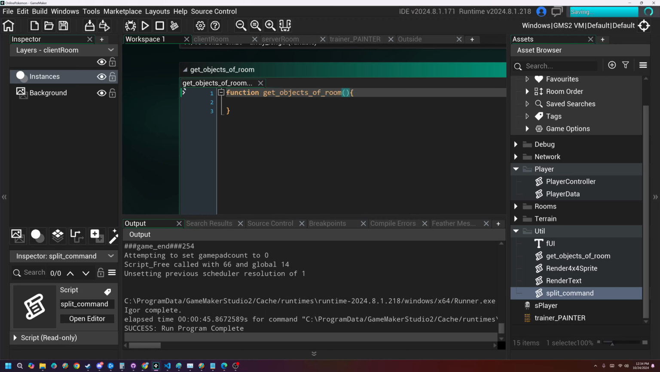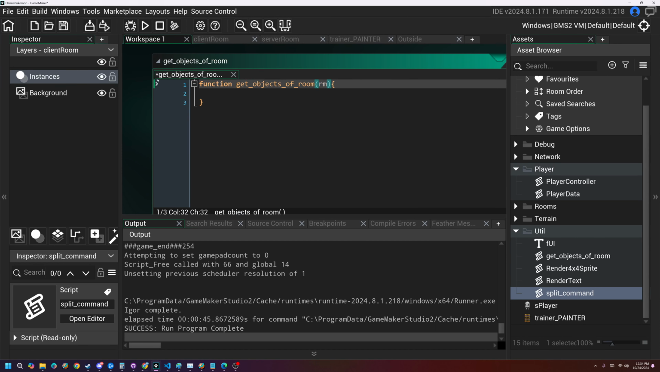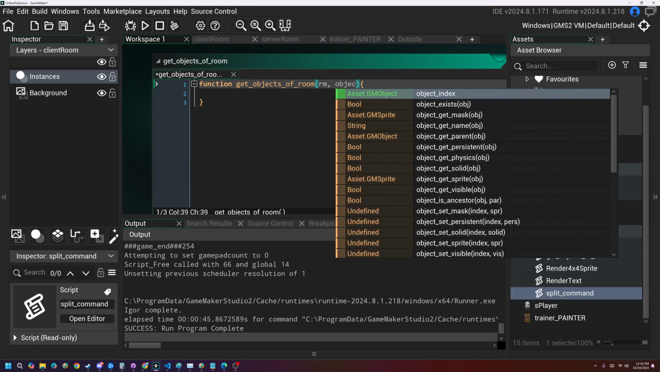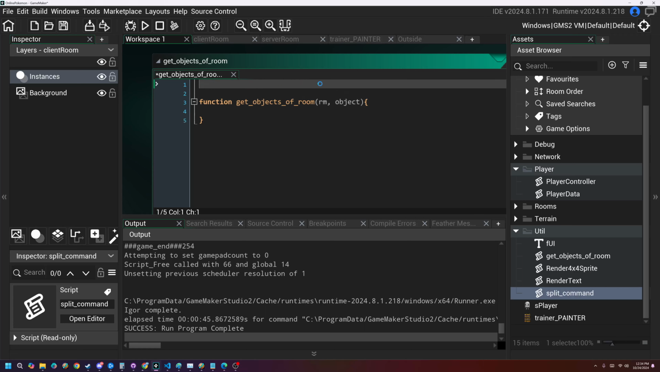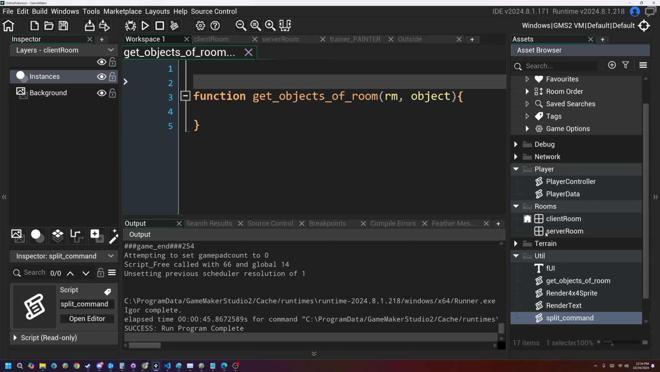So we're going to do that. And here we're going to provide two arguments, the room and the object. What this is basically going to do is dip into another room, and it's going to return all of the objects of that room.